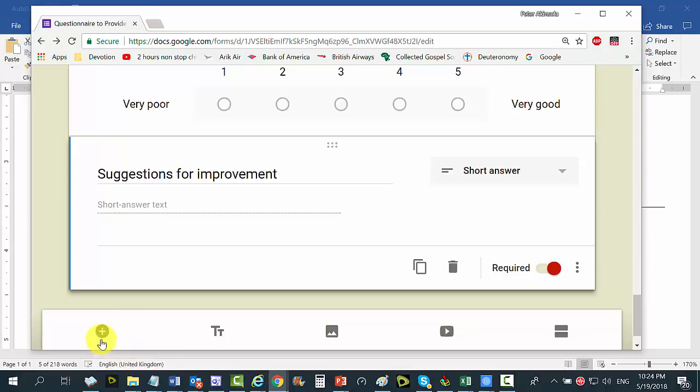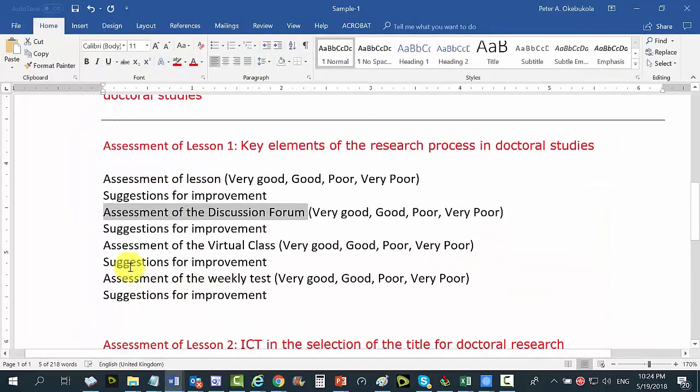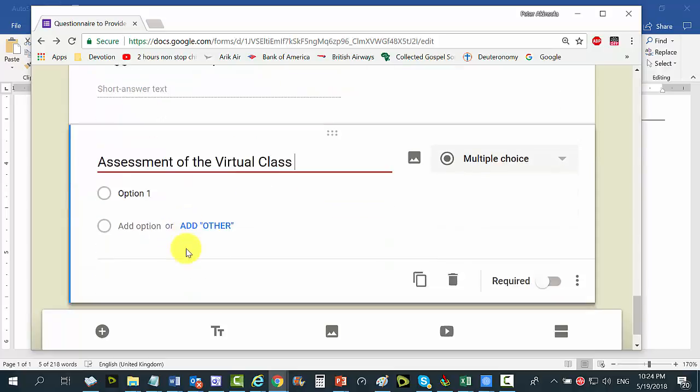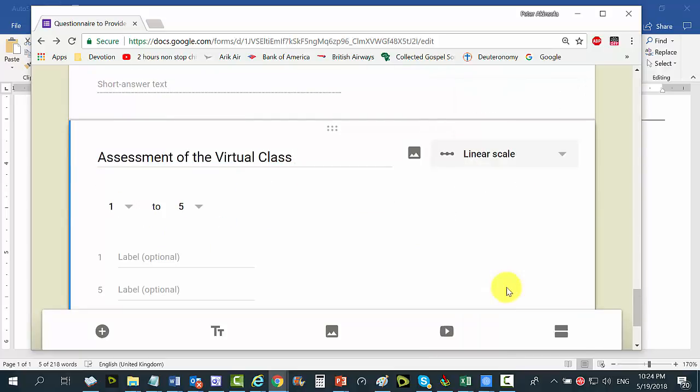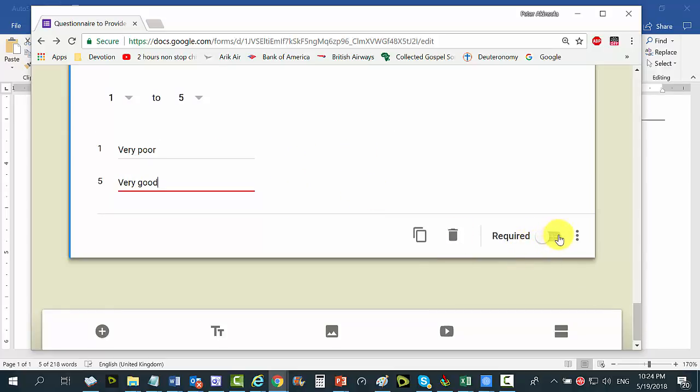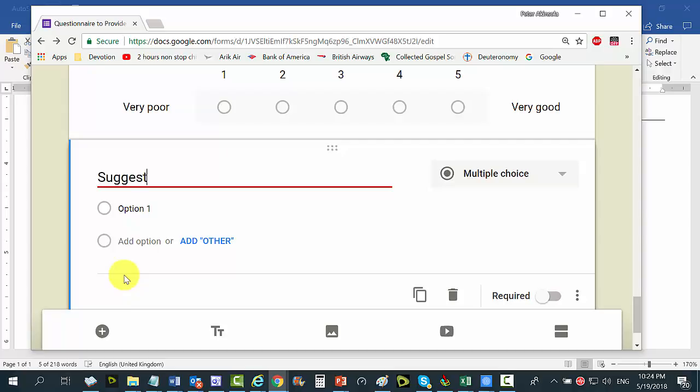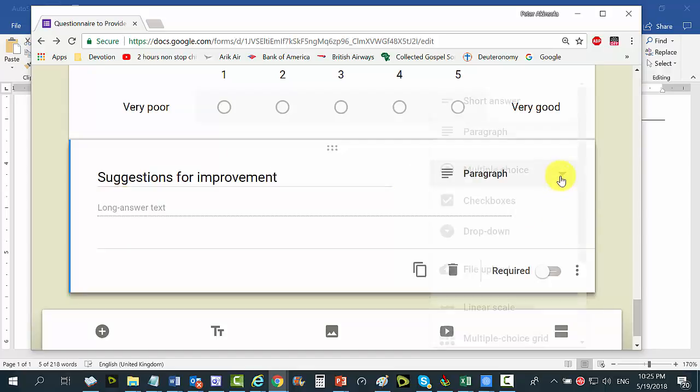All right. So the next one is assessment of virtual class. So that's the one. And so we're having the linear scale, 1 to 5. What should I put here? Yes, you are very right. Very poor. And what should I put here? Very good. Okay. So compulsory, yes, it's required that you should do it. So let's take on the other question, which is suggestion for improvement. And that's a short answer. Yes. So I'm going to pause the video so I will complete the rest and then you will see it.